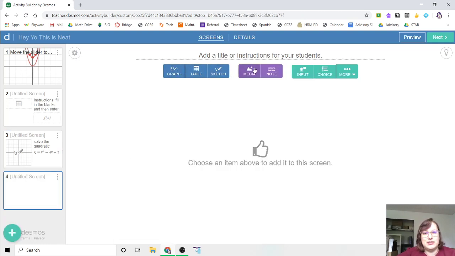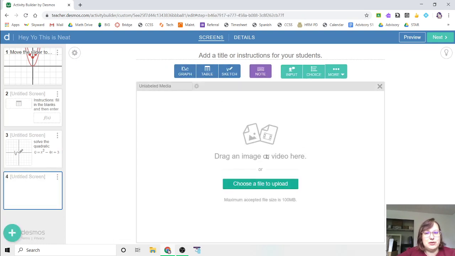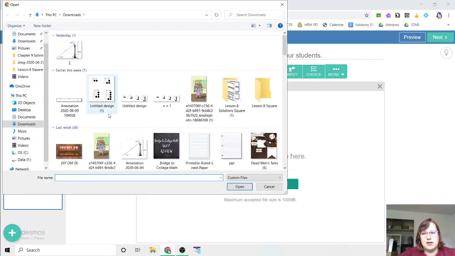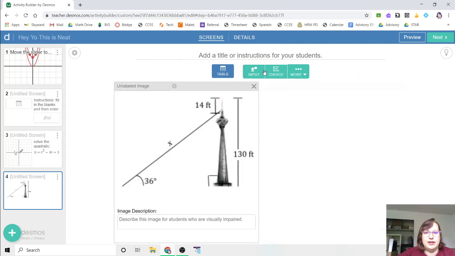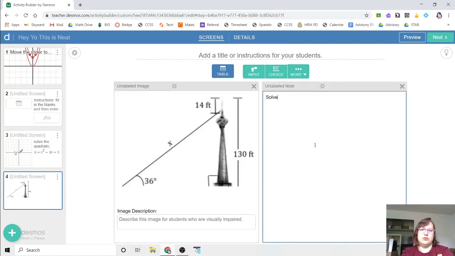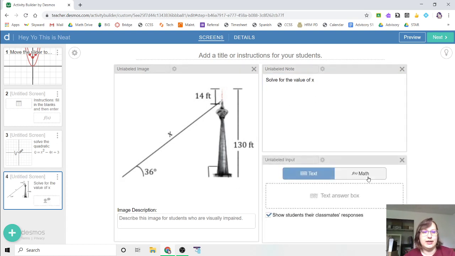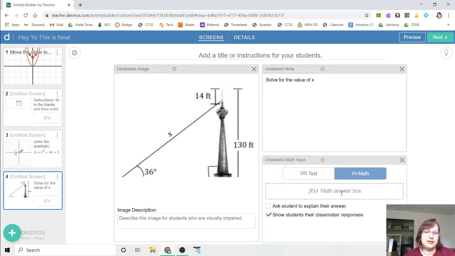That was graph, table, and sketch. Media you can put in a picture. Like let's say that I want this picture in there. And then I do a note that says like, solve for the value of x. And then I give the kids the input where I give them the math. And they say like x equals blah, blah, blah. And I want to ask them to explain their answer, and I don't want them to see the other people's answers. Okay?